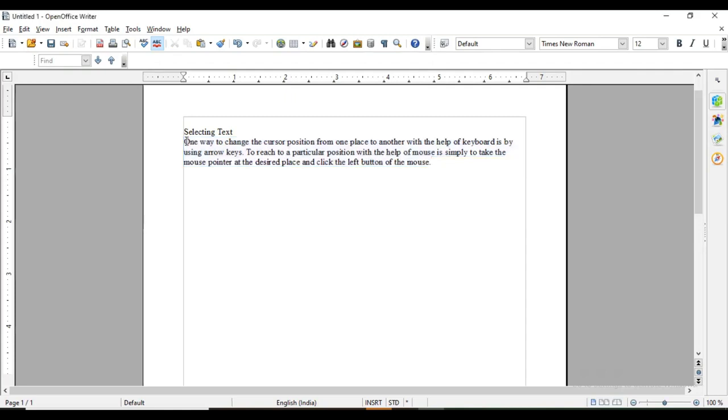Then without using the mouse, come to the place from where you want to select the text. For example, from the second line, press shift key and right side arrow. Okay, and you will get the text being selected as soon as you press this right side arrow button. Like this also we can select from the keyboard.